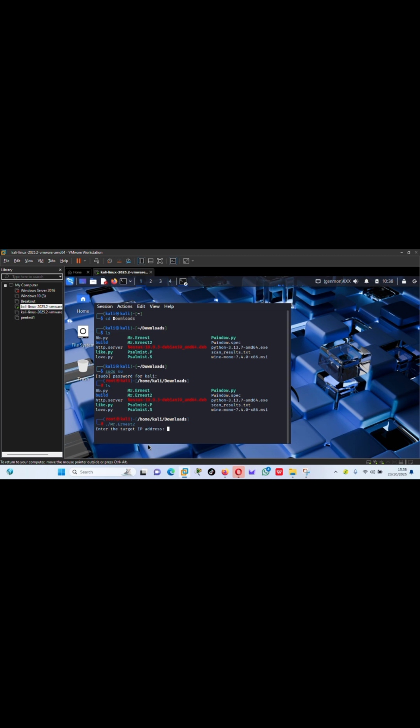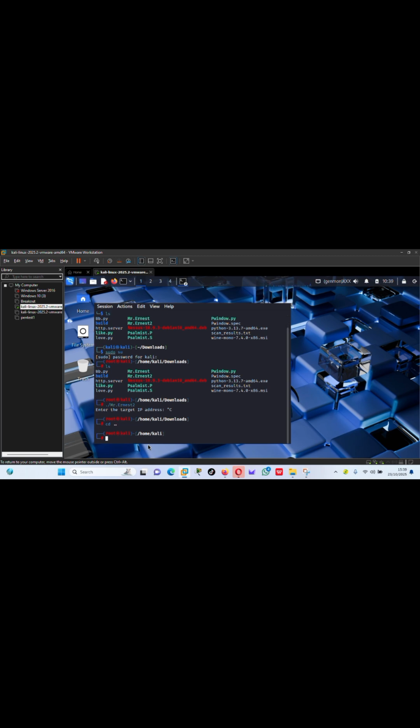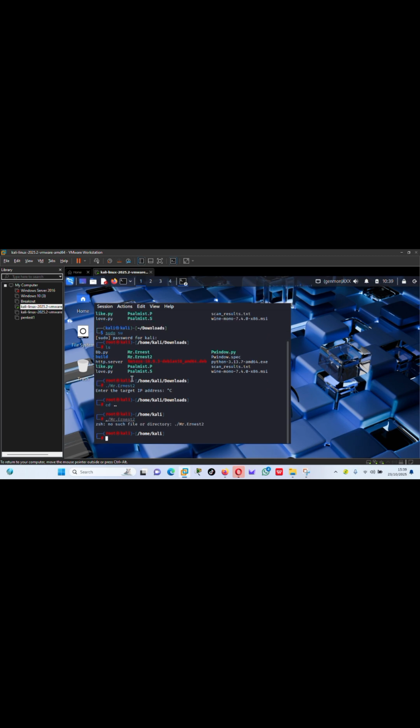Let me exit this. Let me come out of the Downloads directory, which is not where this file is located. Let me run the same file. You will see it tells me no such file or directory. It's not that it doesn't exist, but because I am not in the current directory where it is.